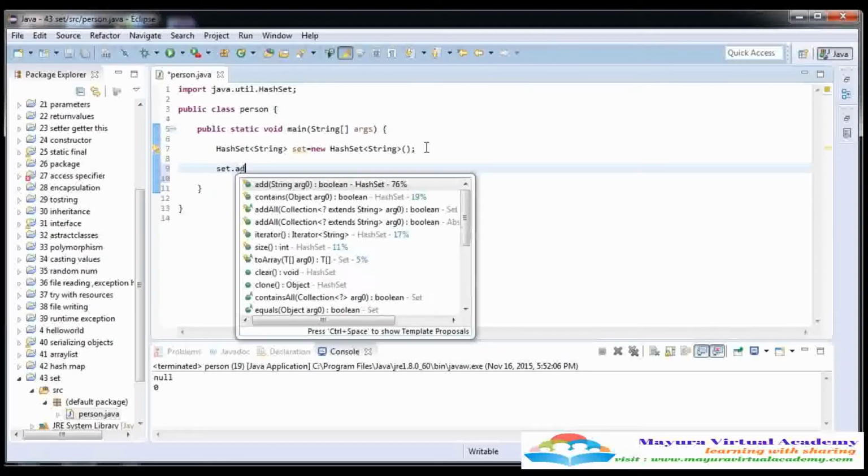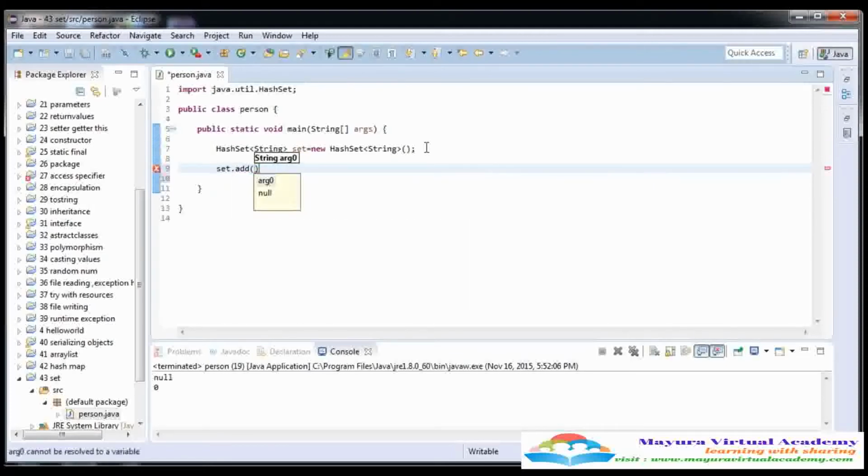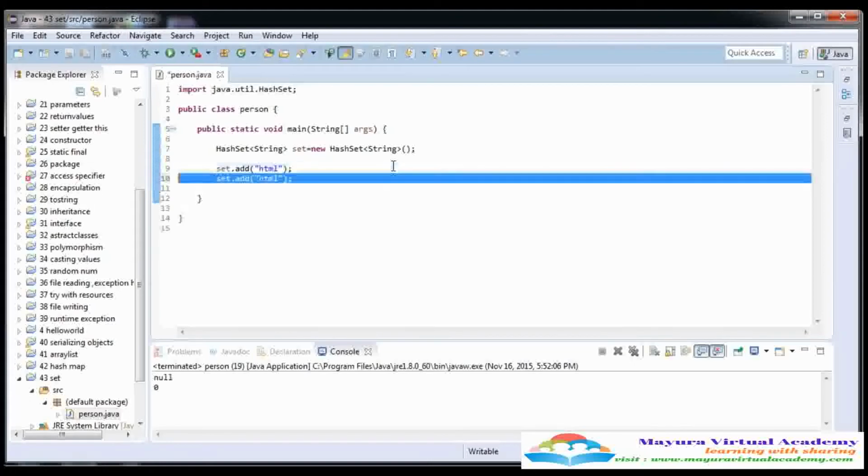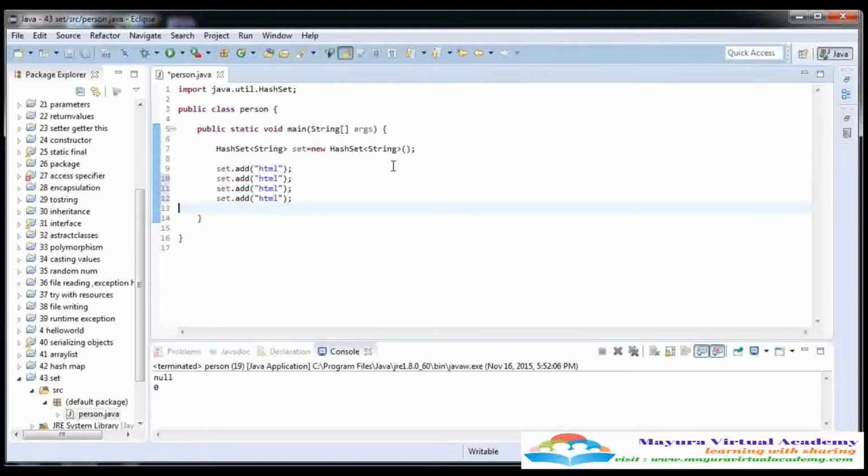First of all, write the set dot add, and here is the semicolon, and then in between this I'm gonna add the HTML, that is the language, and here is the CSS, and the PHP, and the JavaScript, JS. So now this is how we add the values in the set.